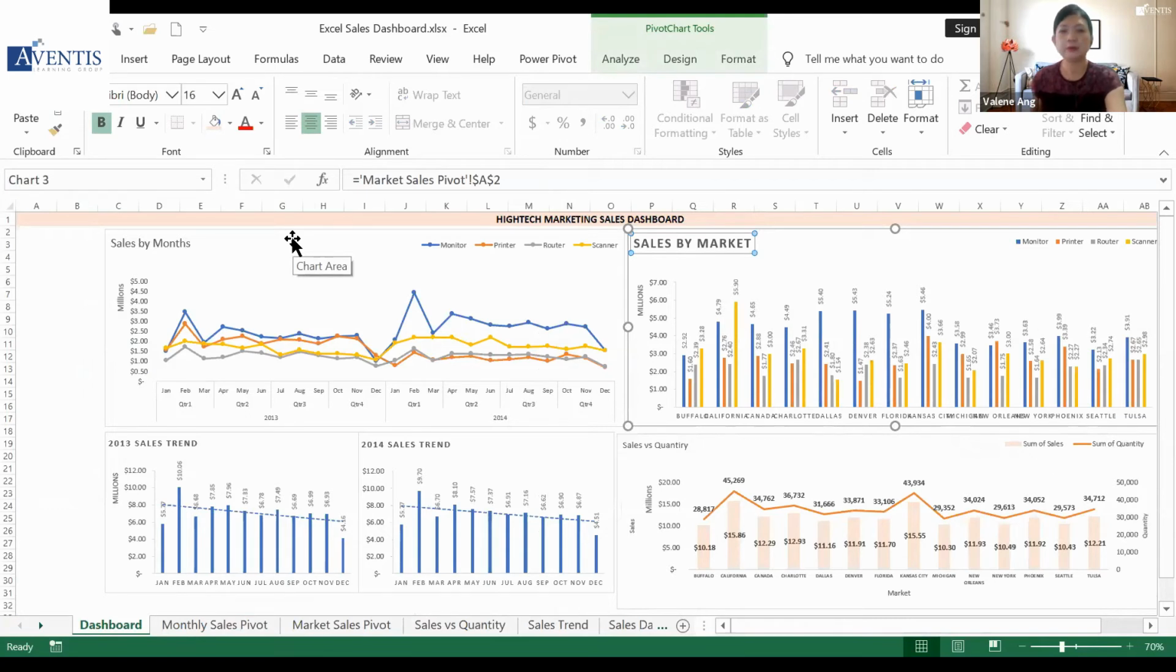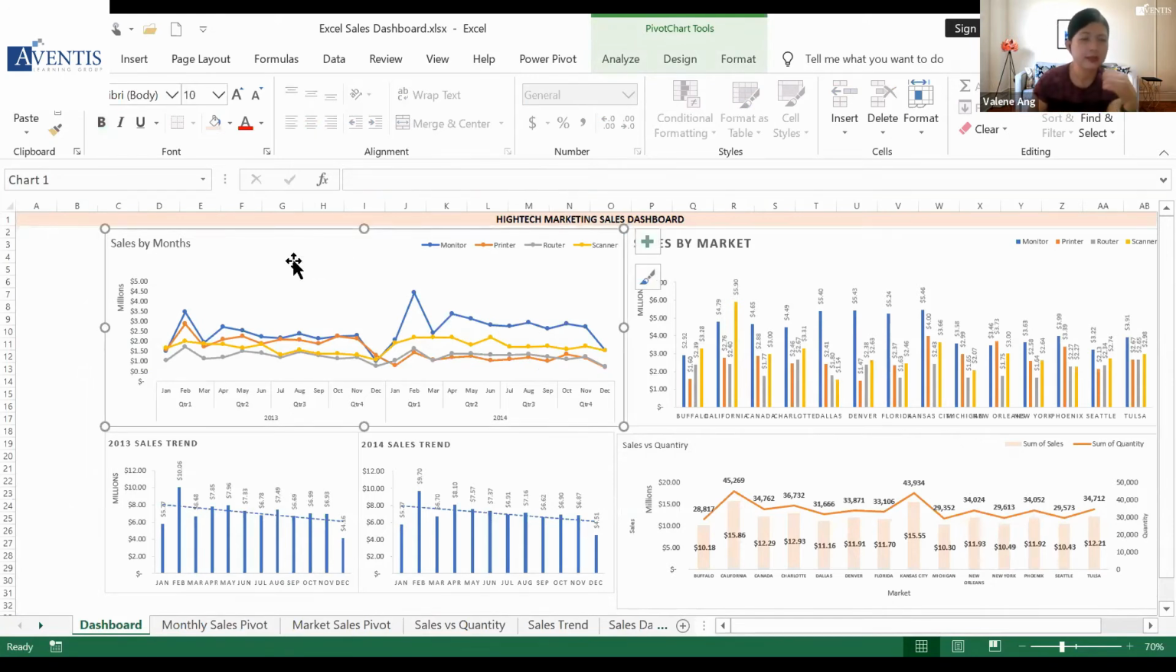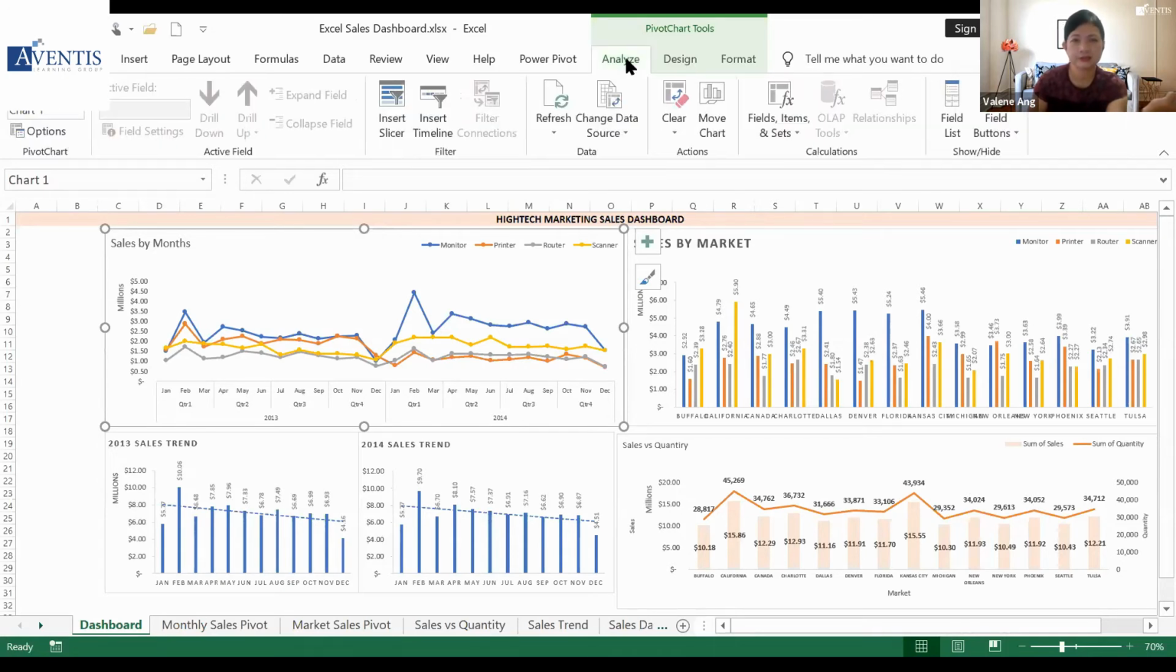Okay, so now we are going to add slicers to control the entire dashboard. First of all, I'm going to add the year slicer, and the year slicer is going to control sales by month, sales versus quantity, and sales by markets. So I can add the slicer to any of these three charts first. Click on one of the charts, go to the Analyze tab, and click on Insert Slicer.